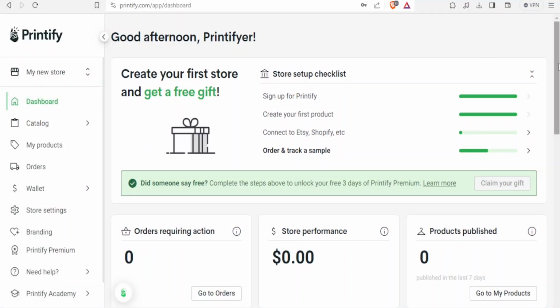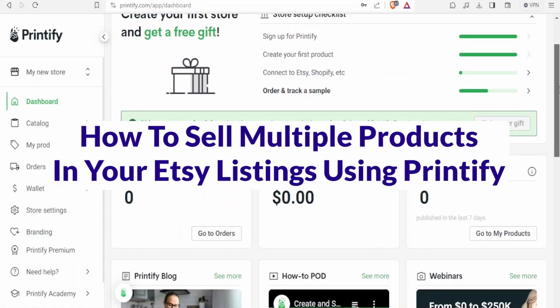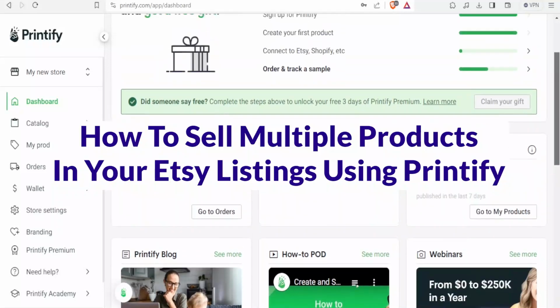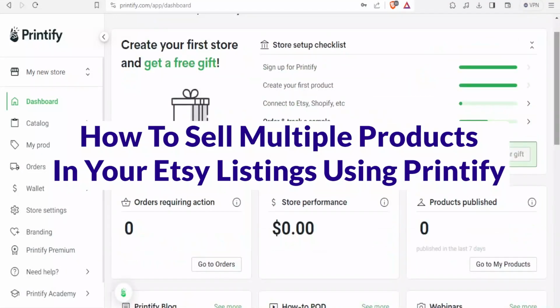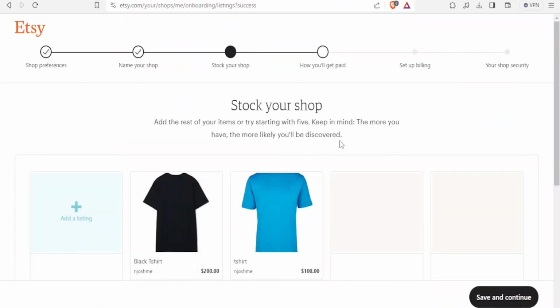In our tutorial today, we are going to learn how to sell multiple products in your Etsy listing using Printify. For this tutorial, you will need to have your Printify account, and it's so easy to create that. You go to printify.com and then you register using your email and a password.